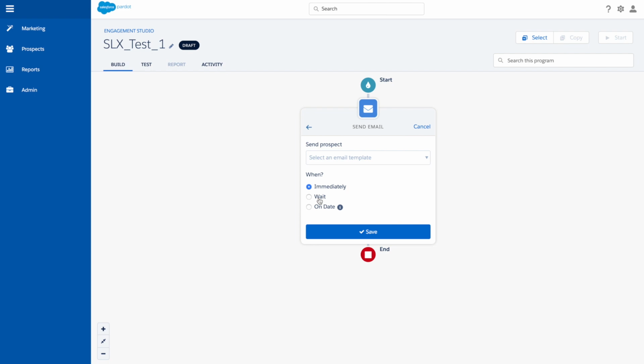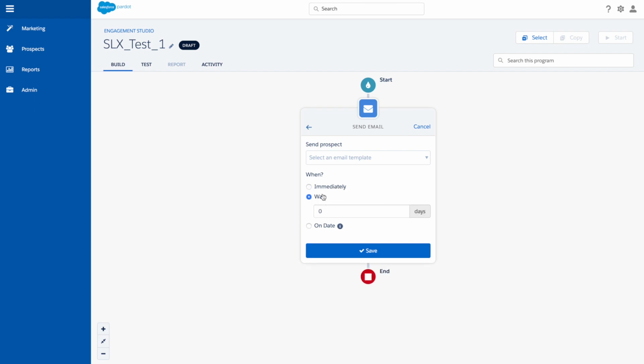Then you can select when you want the email to go out. This is all going to be referenced. All times are referenced from when a prospect is added onto your list. If you want it to go out immediately, wait a few days or on a specific date.